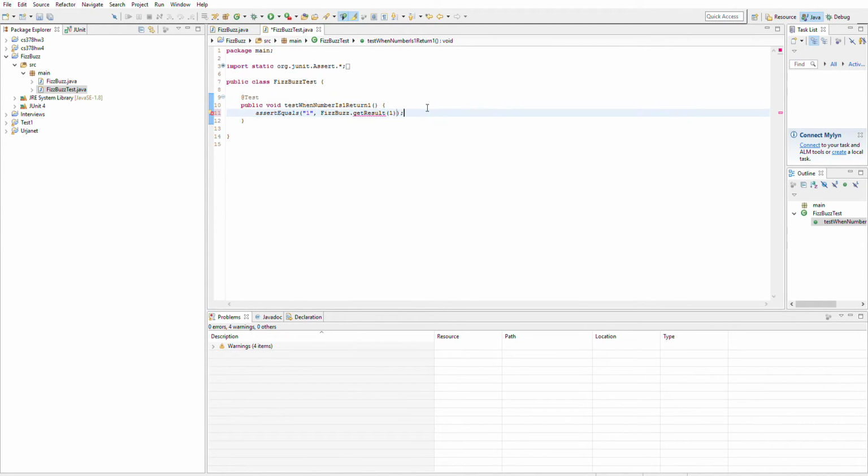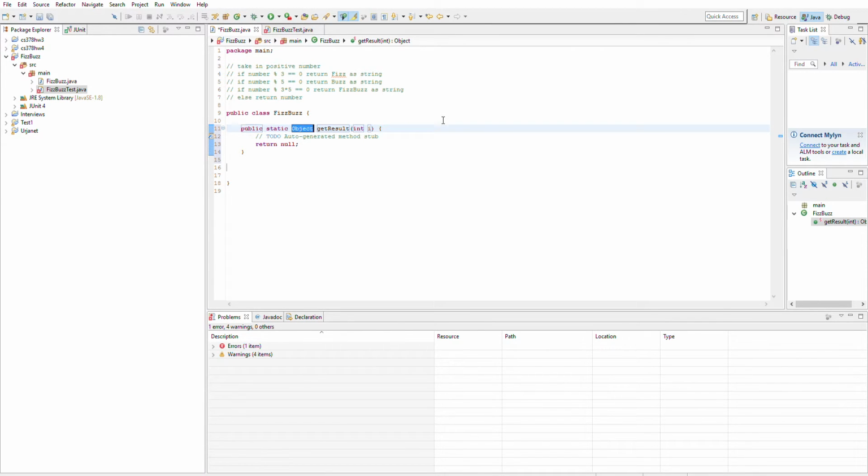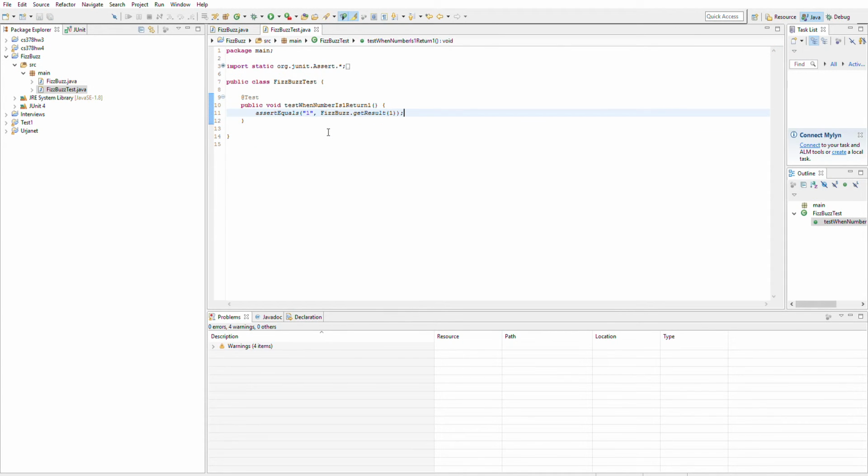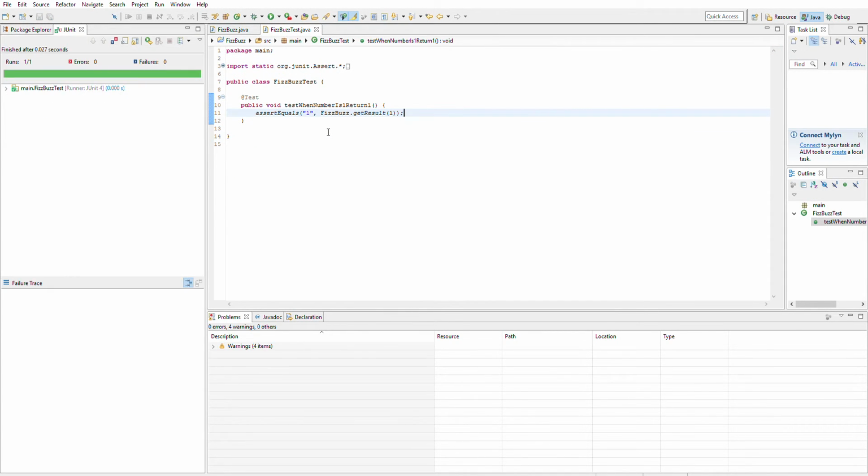So I haven't made a method yet, but I'm going to use the IDE here to create our method. Return type will be string, and instead of I, let's use number. Let's get rid of this line and return as a string the number 1. Tab back, run this test. Yes, it works.